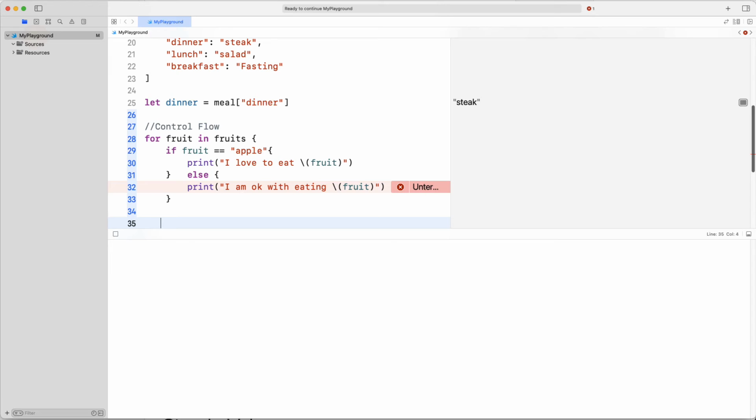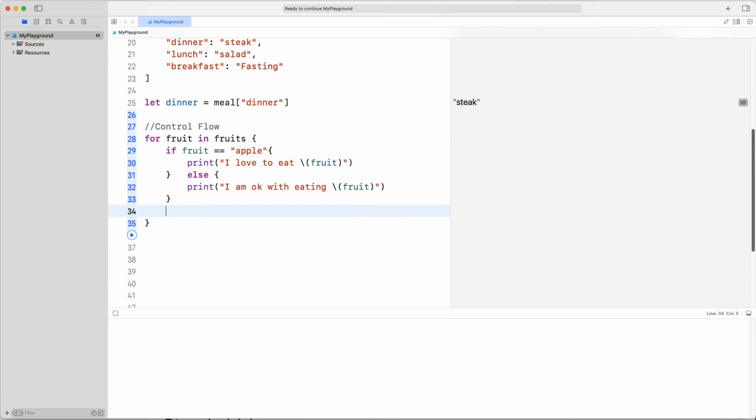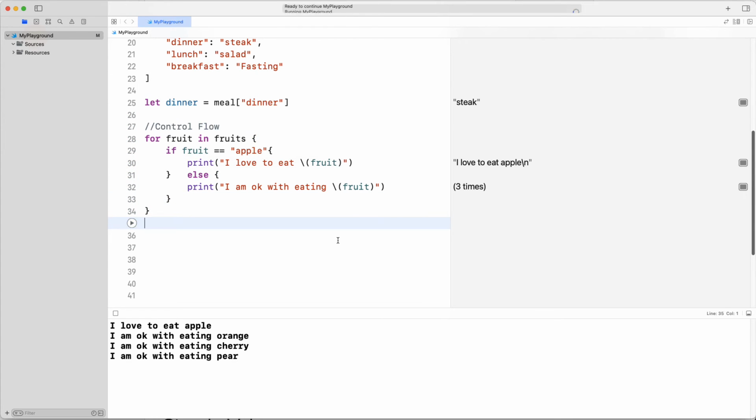And now we can just double check, maybe move this down a little bit, that we've got everything lined up. All the parentheses line up, perfect. And I do shift return. And you can see that it says at the bottom, I love to eat apple. I'm okay with eating orange. I'm okay with eating cherry. I'm okay with eating pear. So that's really the power of the for loop in action.